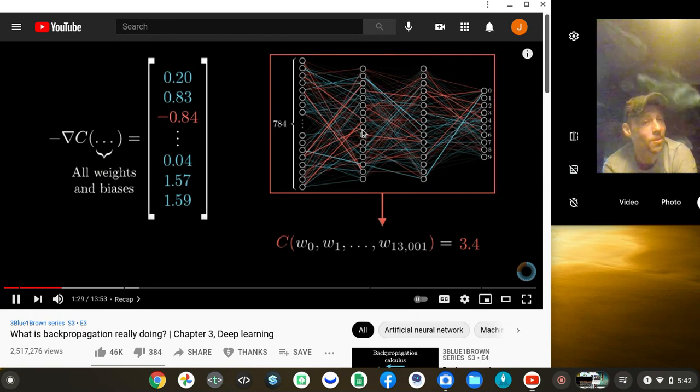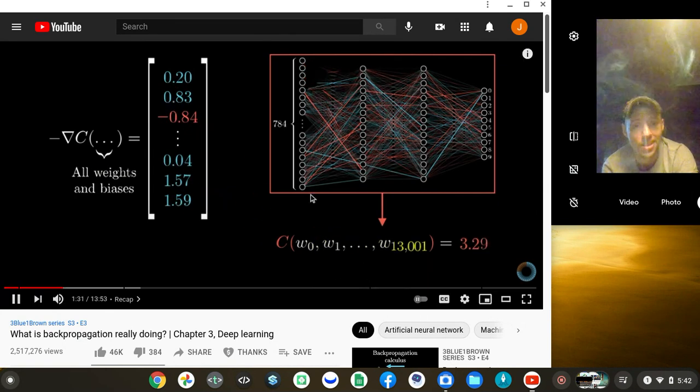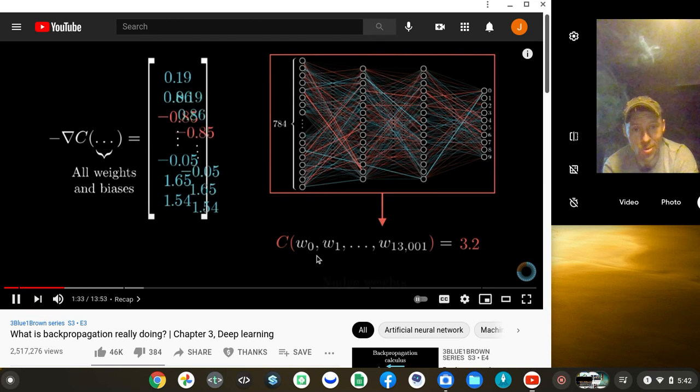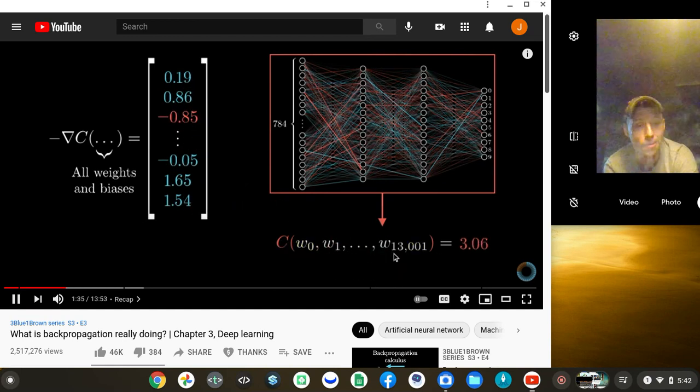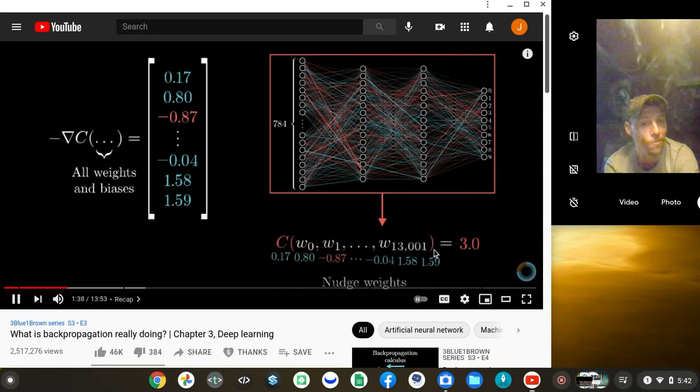the negative gradient of the cost function tells you how you need to change all of the weights and biases, all of these connections, so as to most efficiently decrease the cost.